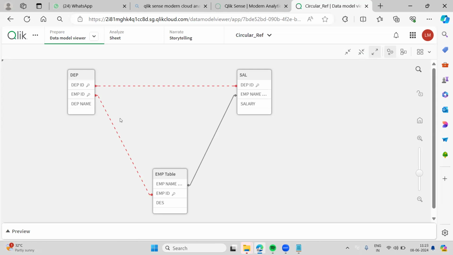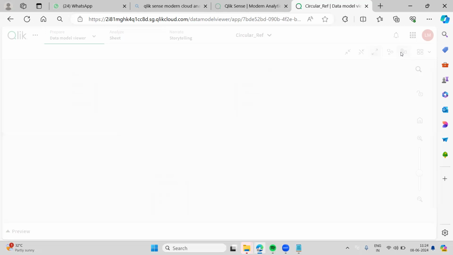So whenever we loaded the data, at that time only, the circle reference got removed. But here for the reference, it will just show. Okay, but there is no circular loop between these two tables now. If you see this one, this is like an internal data source, right?